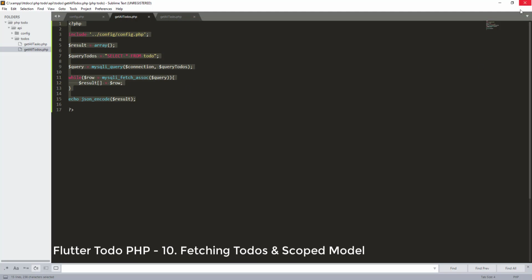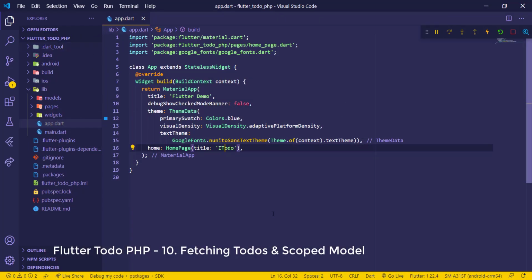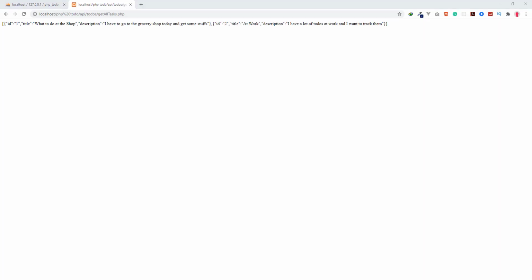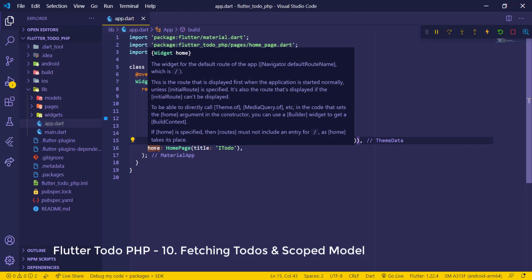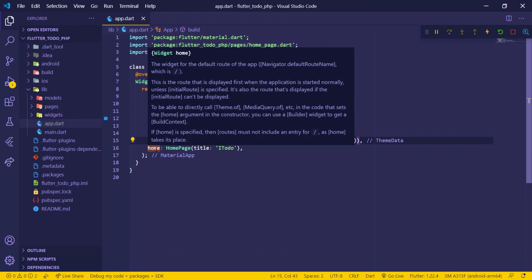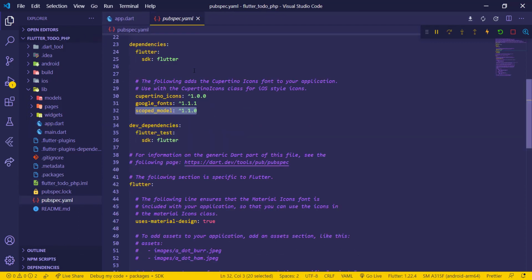So we have this, and now we want to connect to the data that we get returned here. To do that, we need the HTTP library, which is already added in the Flutter package, so we don't need to import anything in the pubspec.yaml. This time we also want to get the scoped model, which we've already imported here, but we need to use it in the application and manage the flow of the data in our app.